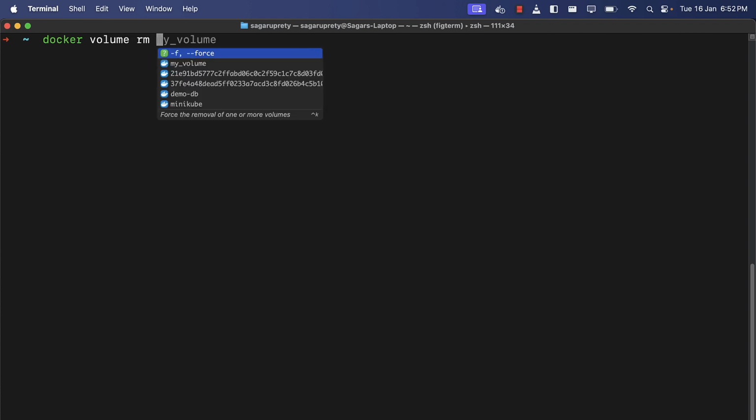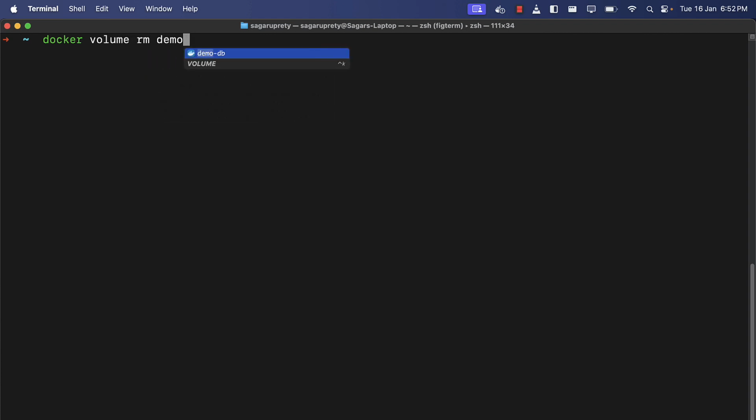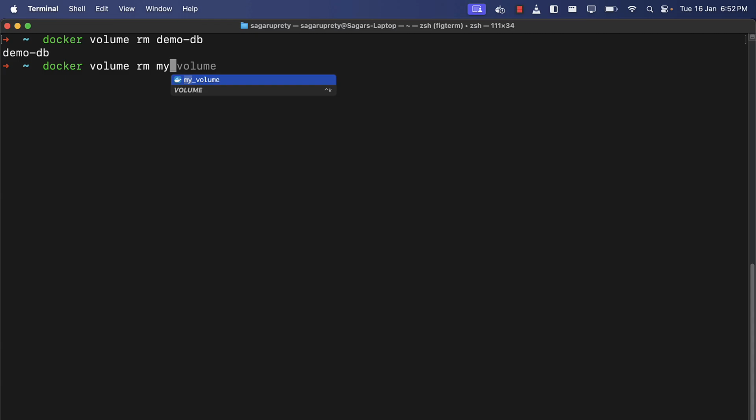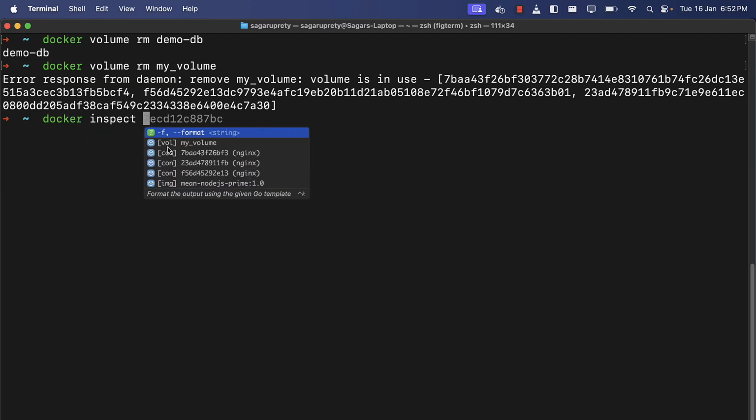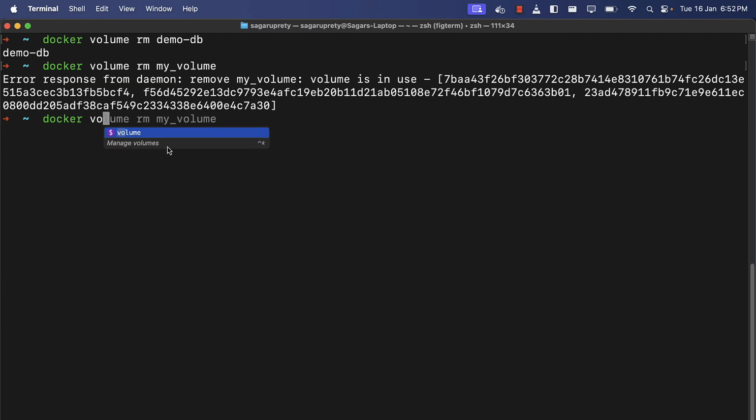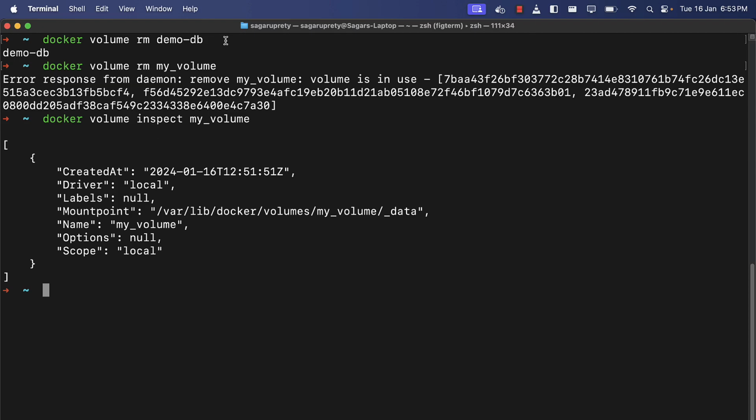And for that, you need to explicitly use the volume rm command and give the name of the volume in order to remove that. So first, all the containers that are attached to that volume need to be stopped and removed. And after that, you can remove the volume. So that is confirmed when I try to remove my volume, which was created and used in our earlier demo. That fails because it is already used by some of the Nginx containers, right? So you can see that the container is still there.